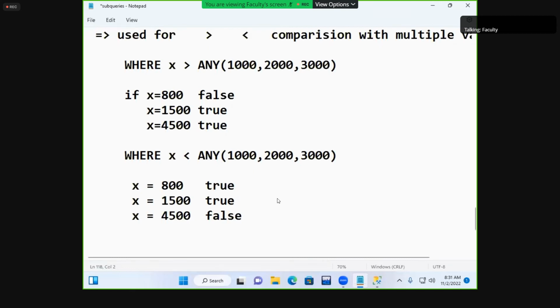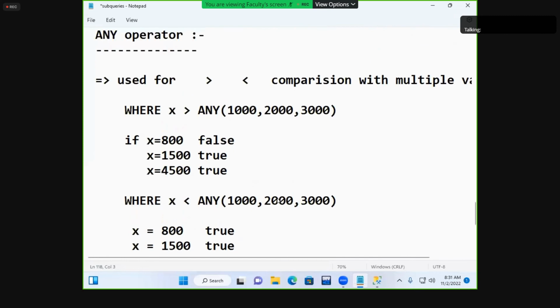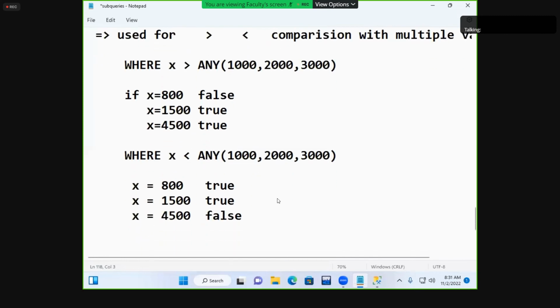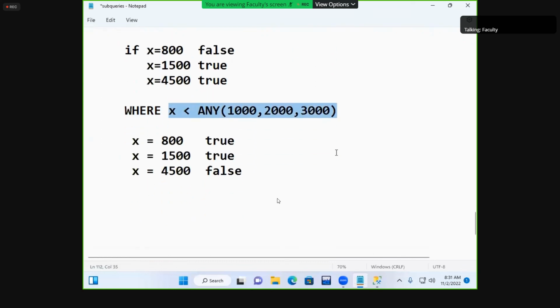Okay. Now, greater than any means the x value must be greater than at least one value. Less than any means the x value must be less than at least one value. Any means at least one. So like that there is one more, which is ALL.